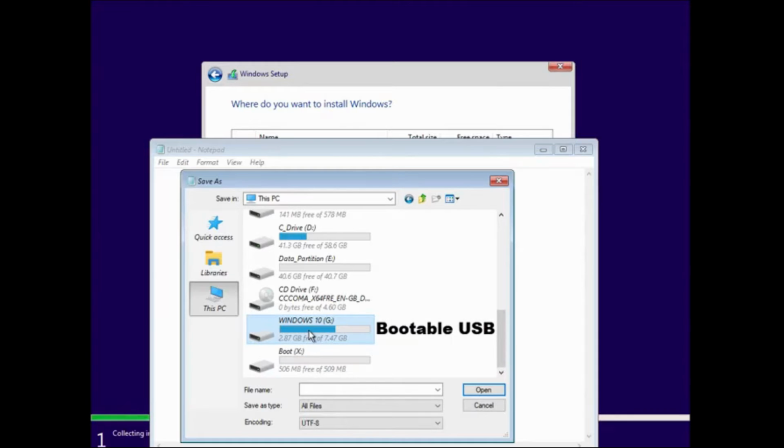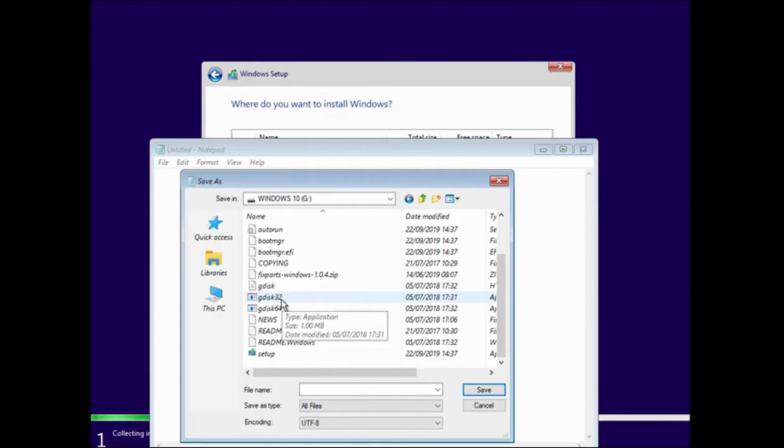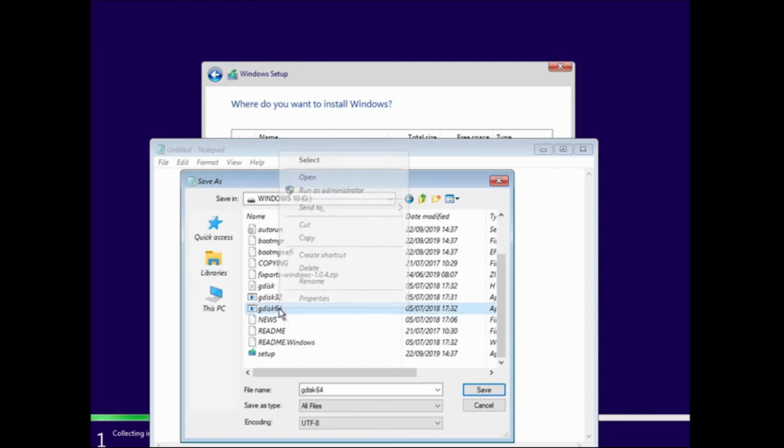And as you can see, this is my bootable USB. Go inside it and as you can see, we have both 32-bit and 64-bit versions. So if you are installing 32-bit Windows, then run this file, and if you are installing 64-bit Windows, then run this file. In this video I am installing 64-bit Windows, so I'm going to run this file. Just right click it and click on run as administrator.